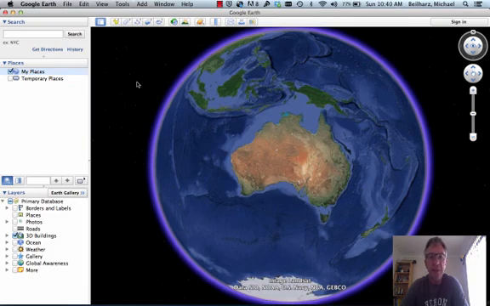Alright, hi everyone. This is going to be a quick tutorial on how to use placemarks in Google Earth to make a flyby. So you've got to open up Google Earth and I want you to make sure that you've got 3D buildings selected. So tick this box over here.